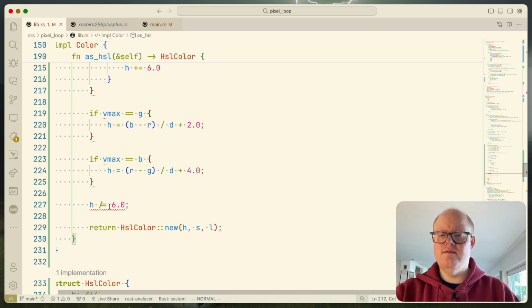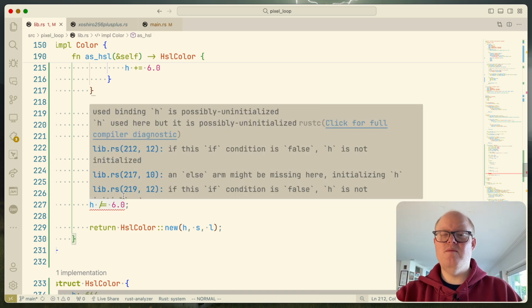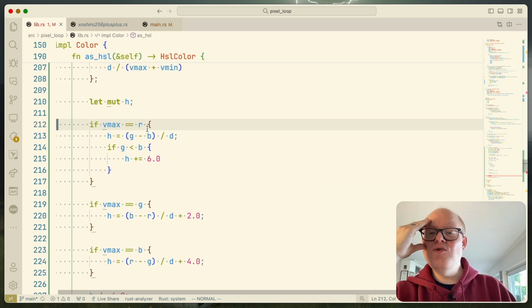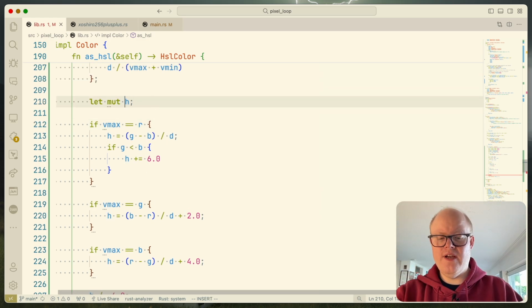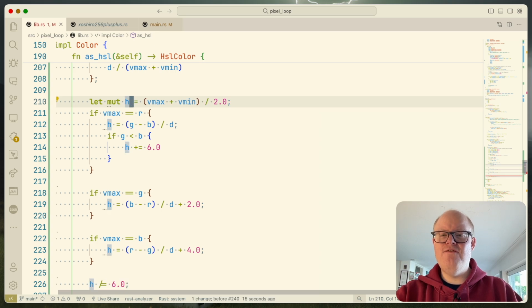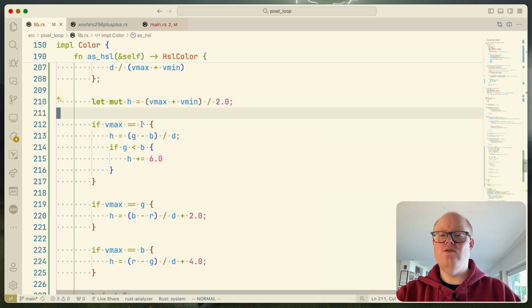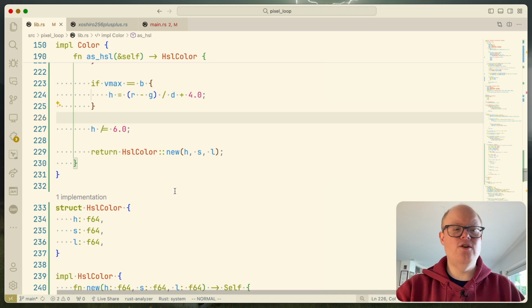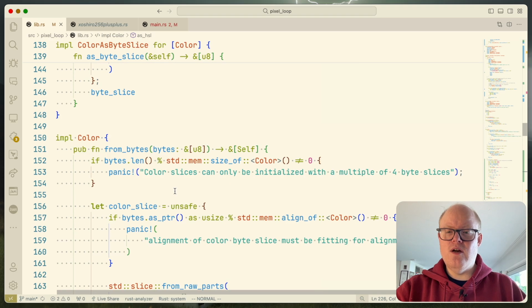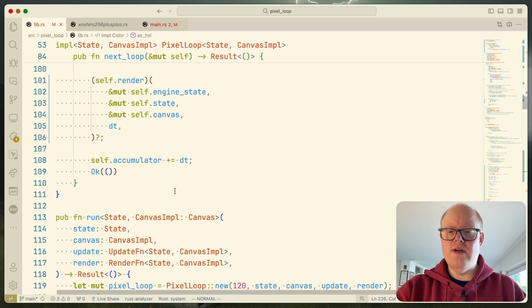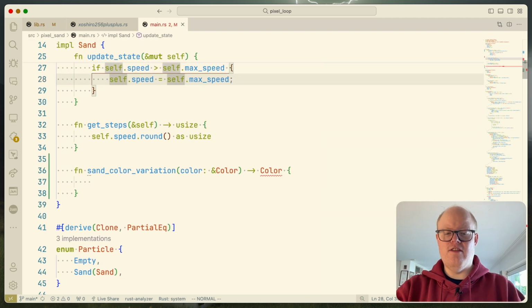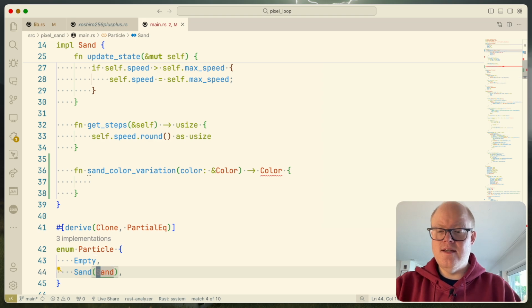Okay, and then, yeah, possibly uninitialized. Yeah, because, oh, I see. Okay, accepted. If none of those values actually is the maximum there, then we will use that value. Okay, and simply divide it by 6. Okay, accepted. Okay, so now we should be able to convert into HSL color. Where is our send thingy here? Send.